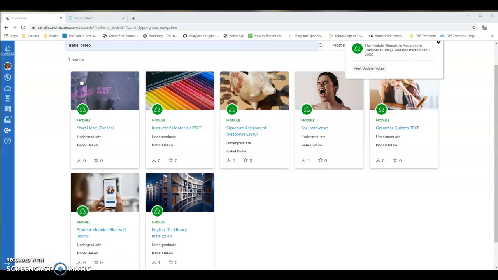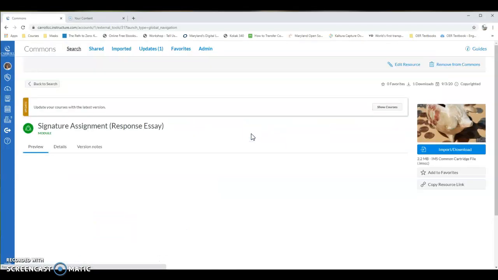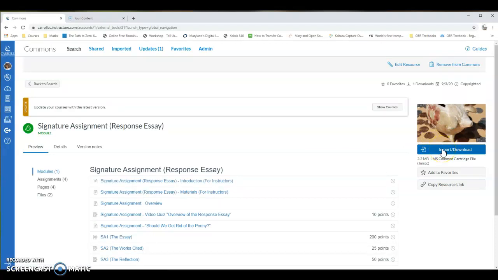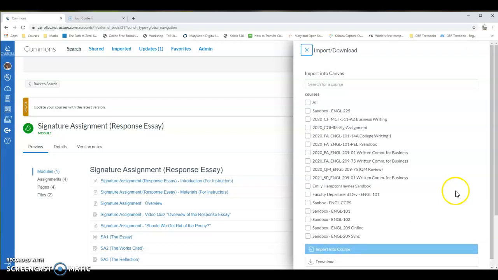All right, so the module that I just chose from the development site is appearing. Notice that I had chosen the picture with the piggy bank with the pennies. So if I want to pull this into my course, I'm going to go into it. And then I'm going to click on Import and Download. Now you can go and look here and see how they're structured, decide what you do like or not like, but you'll click into Import Download. Then you will choose what class you're going to pull it into. And in my case, I'm going to pull it into my sandbox for PELT. And I'm going to click on Import Course.